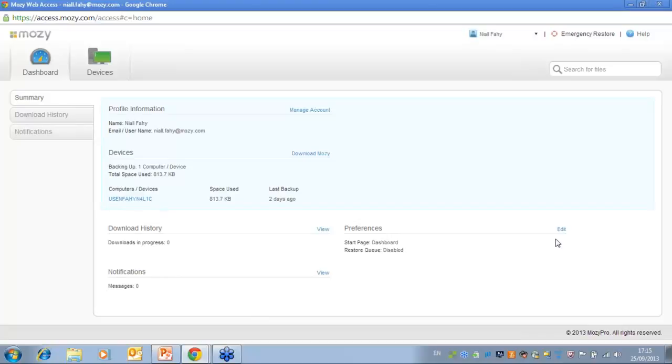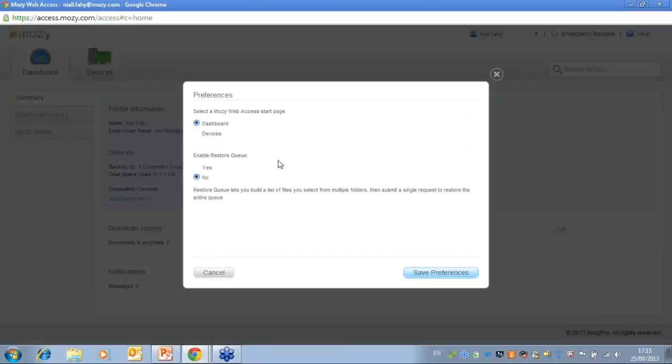From here I can see my download history, if I had any downloads in progress, and any notifications on the account. Here's my preferences if I wish to edit those. The options I have is where do you want the web access window to start? That's just more of a cosmetic thing, whether you want it to start on the dashboard page or on the devices. The enable restore queue then is the one I mentioned a while ago.